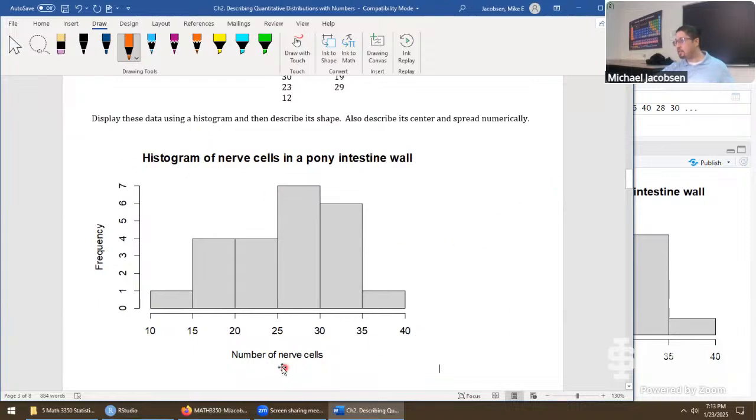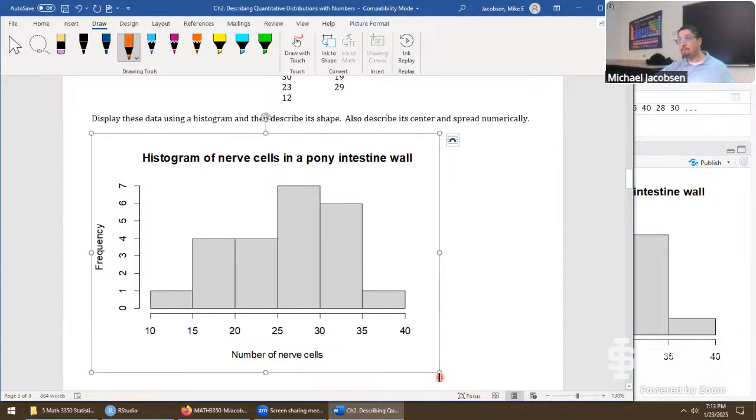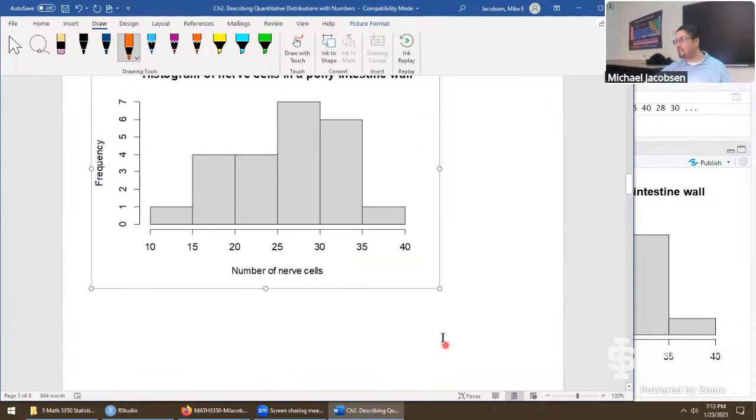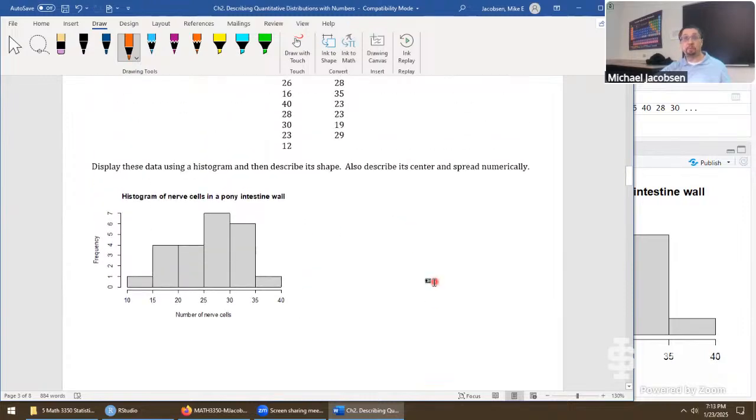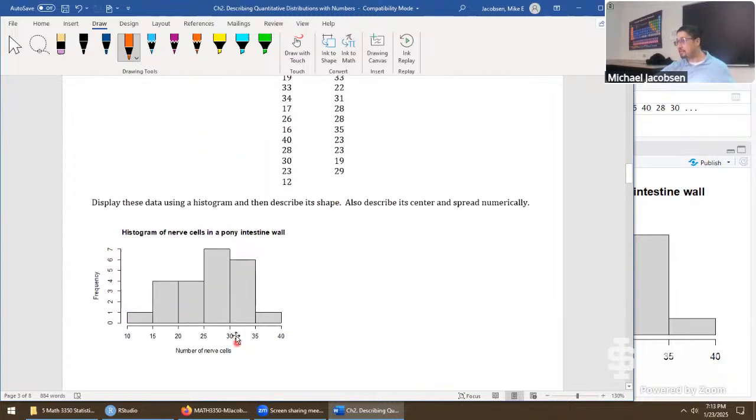We have a good distribution then. Here's the histogram for the nerve cells in that pony. Other thing I mentioned before is you can leave it this size, but they're usually going to take up a lot of page space. If you resize it aggressively, that's absolutely okay with me. I'll be able to read it as well.